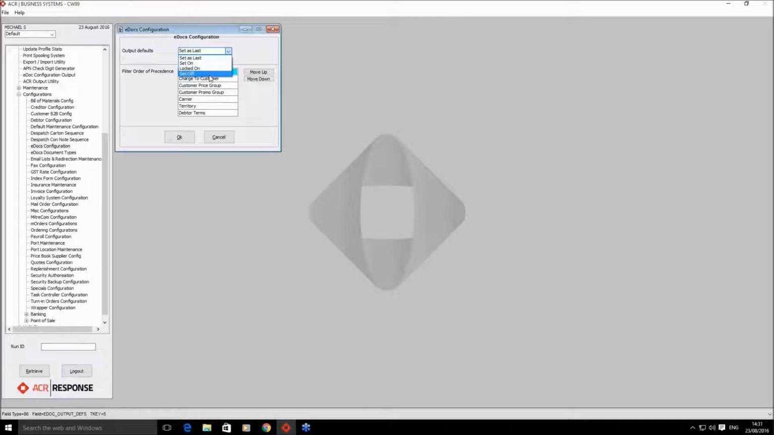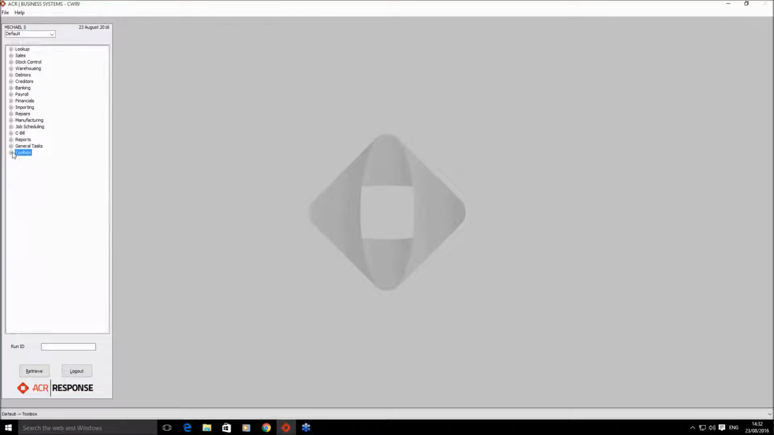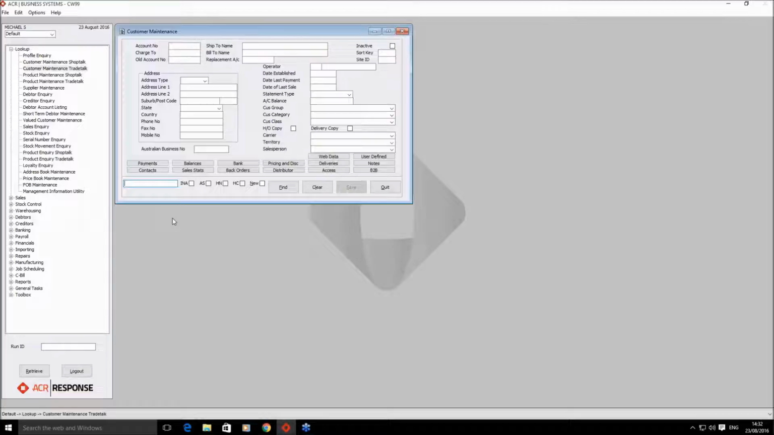Okay, so now we've gone through, we've spoken about creating the image. We've spoken about setting them up with the email details under eDocs document types, and we've spoken about the basic configurations for the output defaults and the order of precedence. The next thing we're going to have a look at is the actual customer and setting up customers and suppliers. So we'll look at customer first.